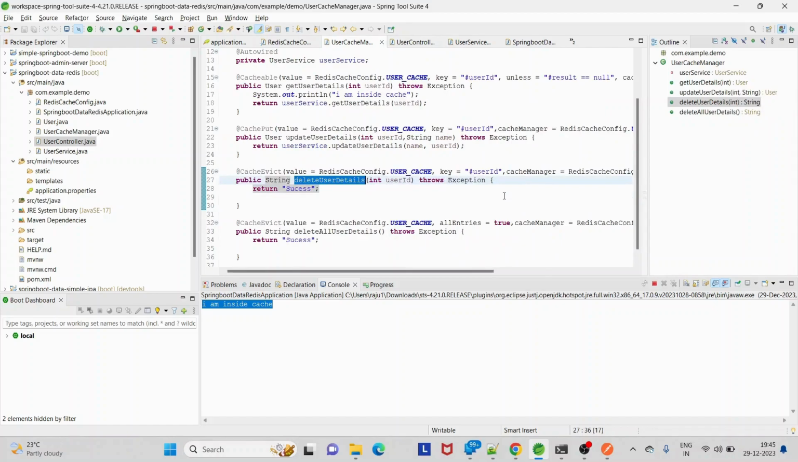It is calling the cache manager with the method deleteUserDetails. It is taking user ID as the key with the value 1. So the key should be the same: whatever value you pass as the user ID, it will delete that particular data from the cache.